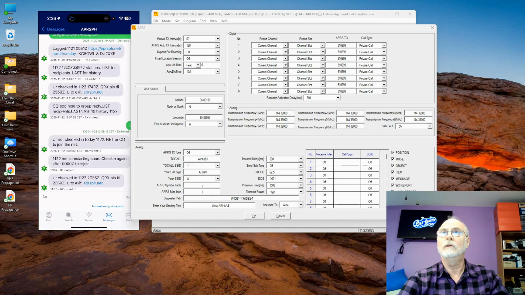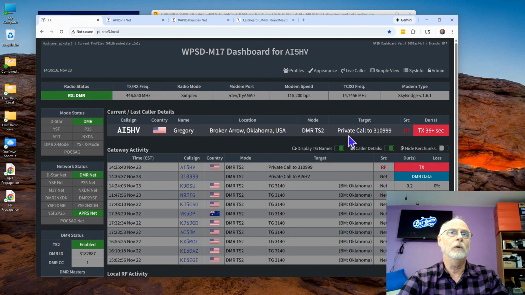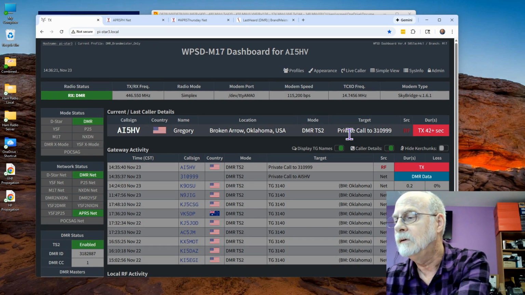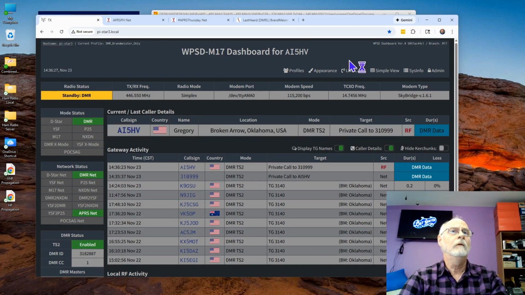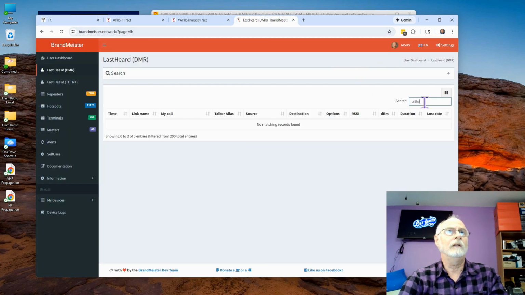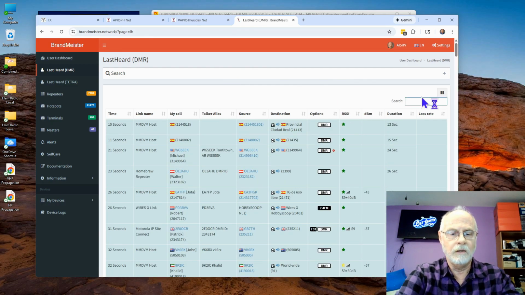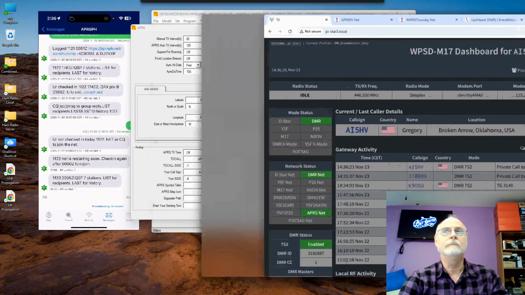Now let's come over here to my dashboard, sorry, my hotspot dashboard, and for some reason it's showing that I'm still stuck in transmission. Alrighty. So check that. I'm not sure why that happened, but it did. Always good to double check and make sure. Alpha India 5 Hotel Victor here on Brandmeister. Yeah, and it doesn't look like it's showing, so it looks like I missed the window to last heard on there. That's okay.